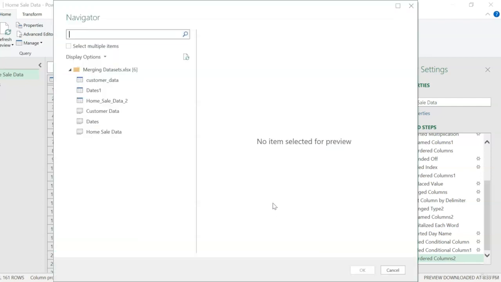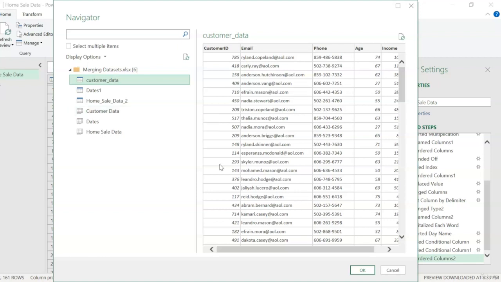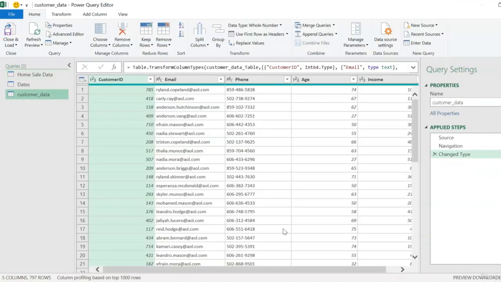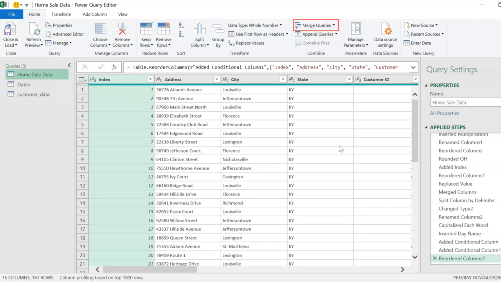And it so happens that our customer data is stored in a table named customer_data. So we'll select that object and then take a quick look at the preview of the data, which looks good. So it looks like we can click OK. And now we have our customer data available to work with in the same way that we've been working with our home sale dataset. Now to merge these together, my first step will be to select my main dataset, the one that I'm merging this data into, and that's obviously our home sale dataset. And now, still in the Home tab, I'll hit the Merge Queries button.